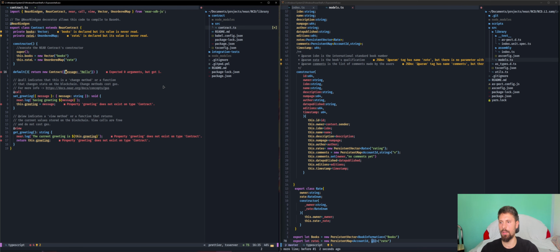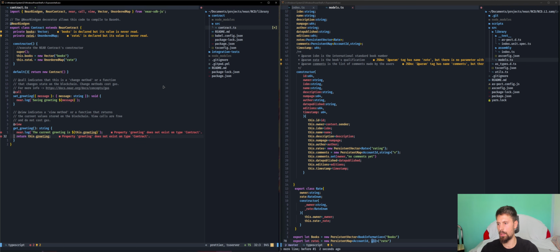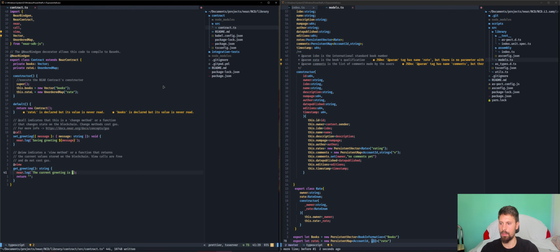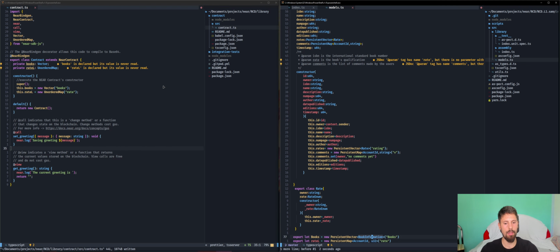Now, since we don't have any parameters in the constructor call, let's do it like this. Let's remove this line, and let's remove this and add a placeholder. Here, we're also going to remove this. Okay, there we go. So we have some warnings, but those are not really that important because we're going to be using that later on.